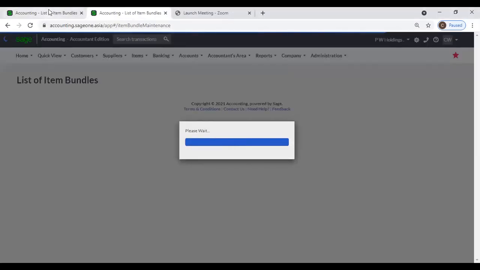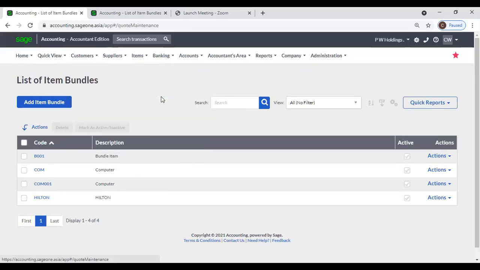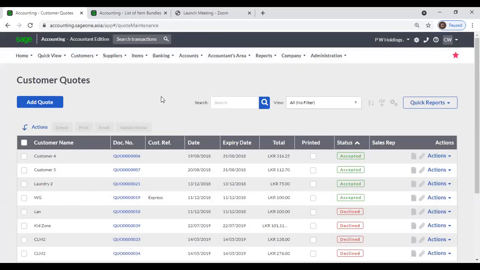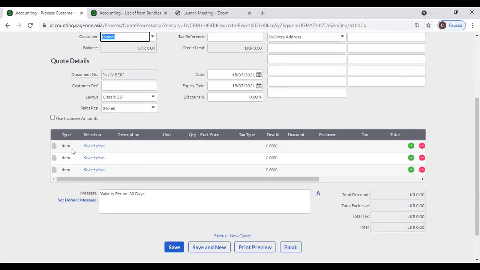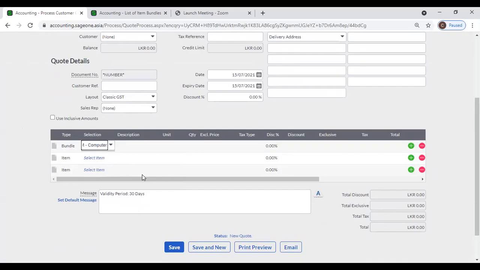Now we will enter an example. Go to customers, transactions, customer codes. We will add a code. First, you need to change this item type to bundle. After that, you can select that bundle item. Now we will select computer.